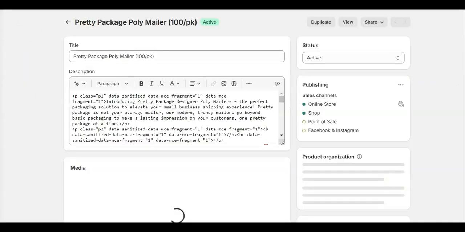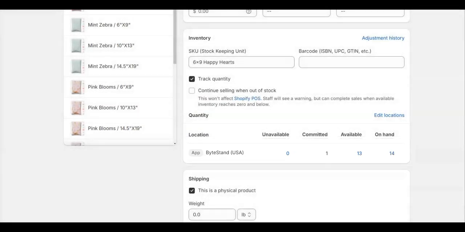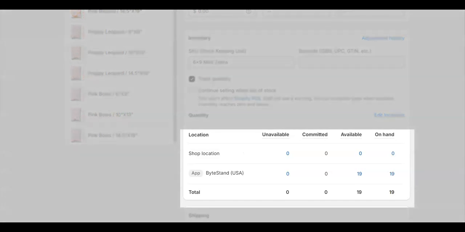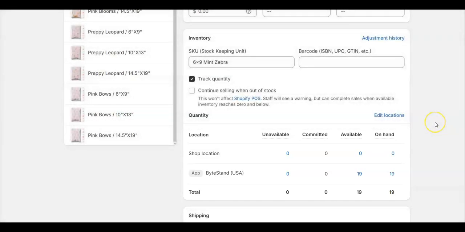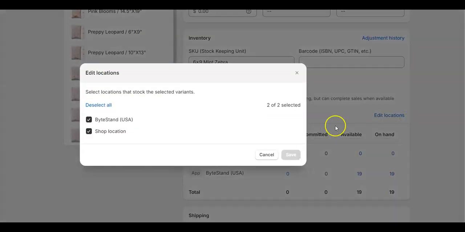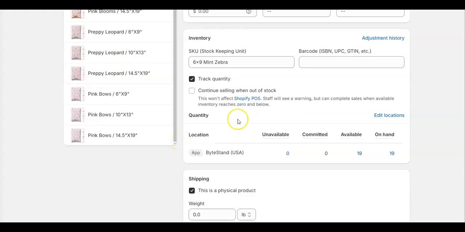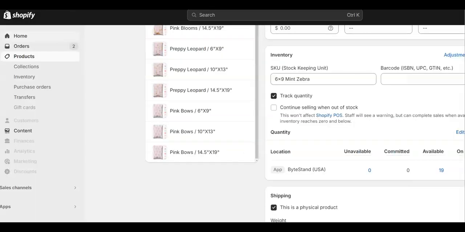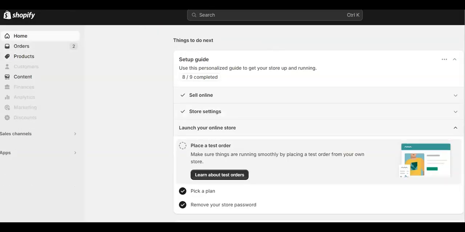Now, leaving the bulk editor behind, let's look at the products one by one. This is what a Shopify product listing will look like when ByteStand is the only location assigned to it. And this is what a product listing will look like if the store has a more complex setup, meaning that ByteStand and other locations are assigned to the product listing. You can add or edit locations to products in here. Once you've confirmed that your product SKUs match from Amazon to Shopify and that ByteStand is at least one of your product's inventory locations in Shopify, then you are finished with the product setup.